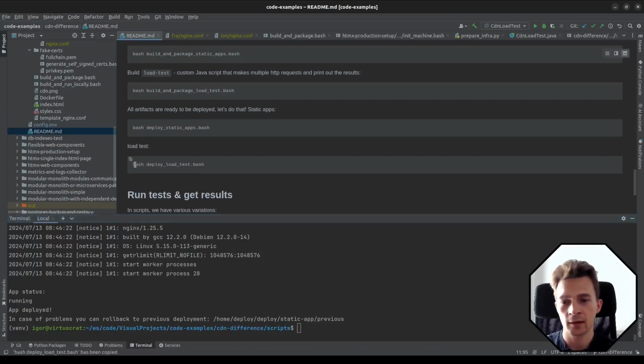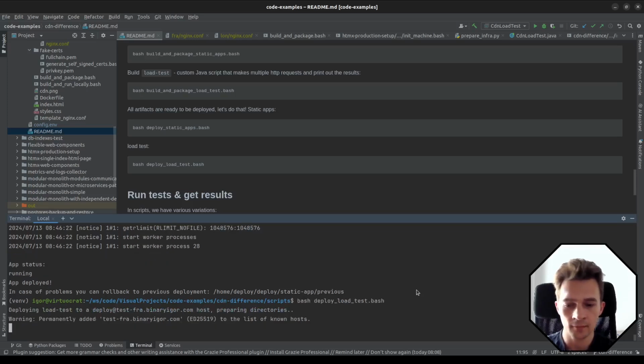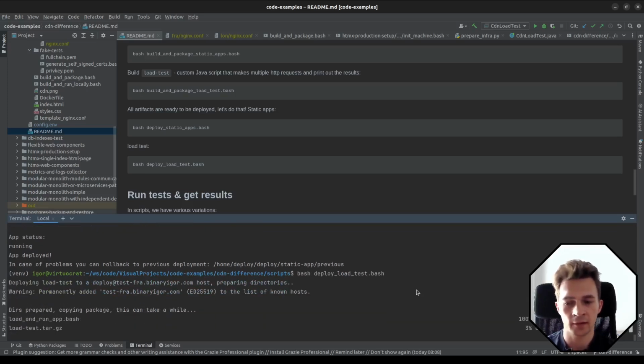So let's deploy load tests right now. It works the same. The deployment, we are deploying packaged Docker images to our machine. We have made a more detailed video about this approach, so I will link it in the description if you're interested. And let's wait for the deployment, and then we'll run tests.